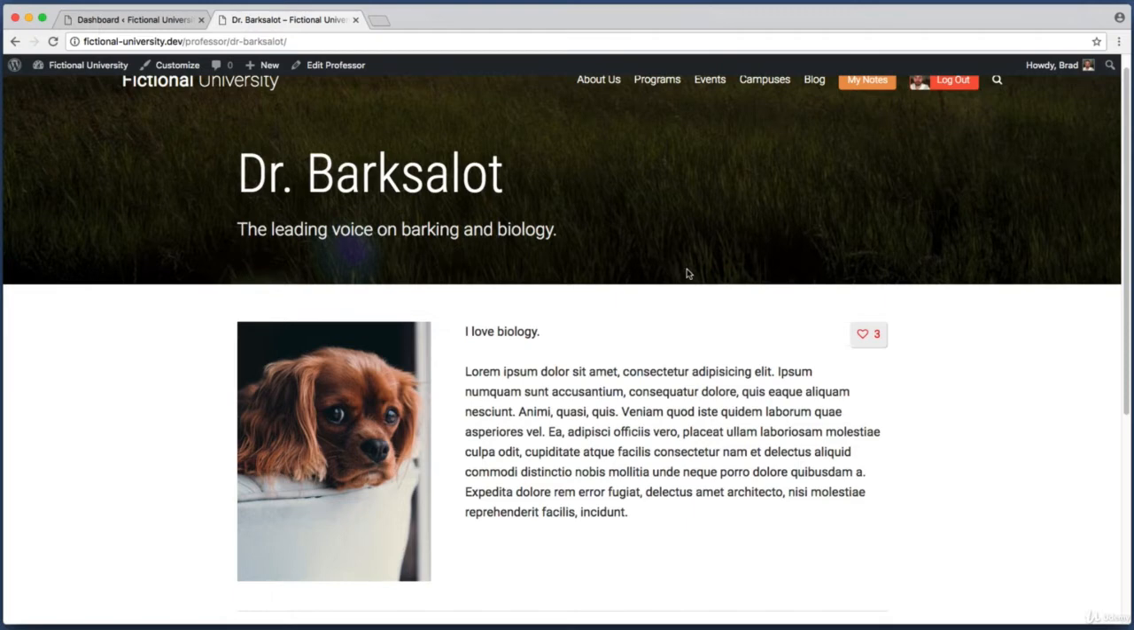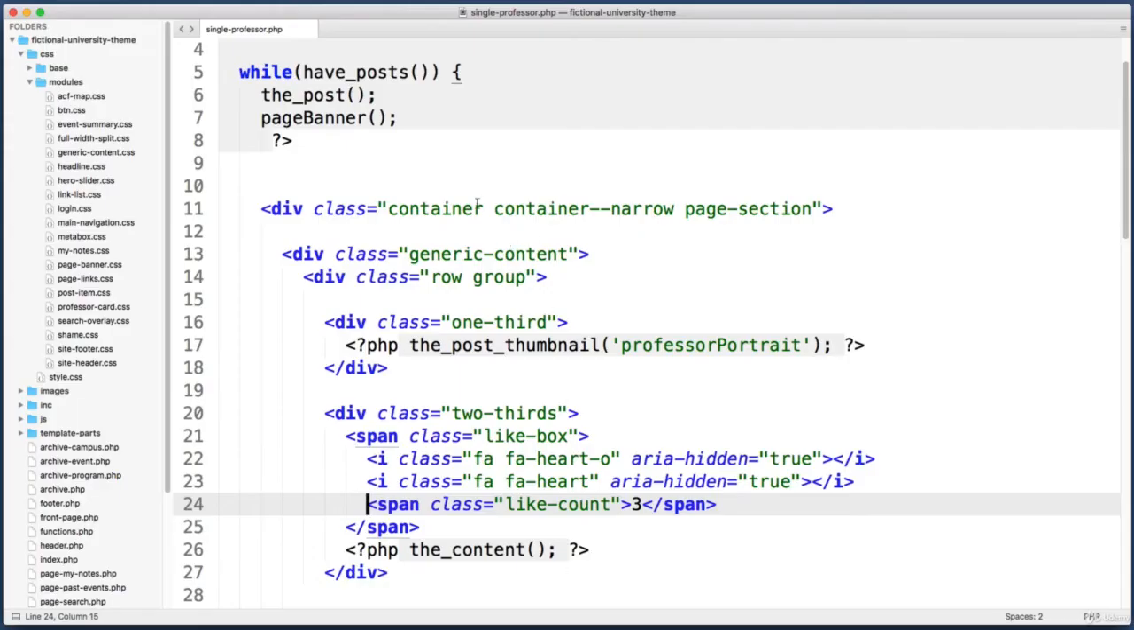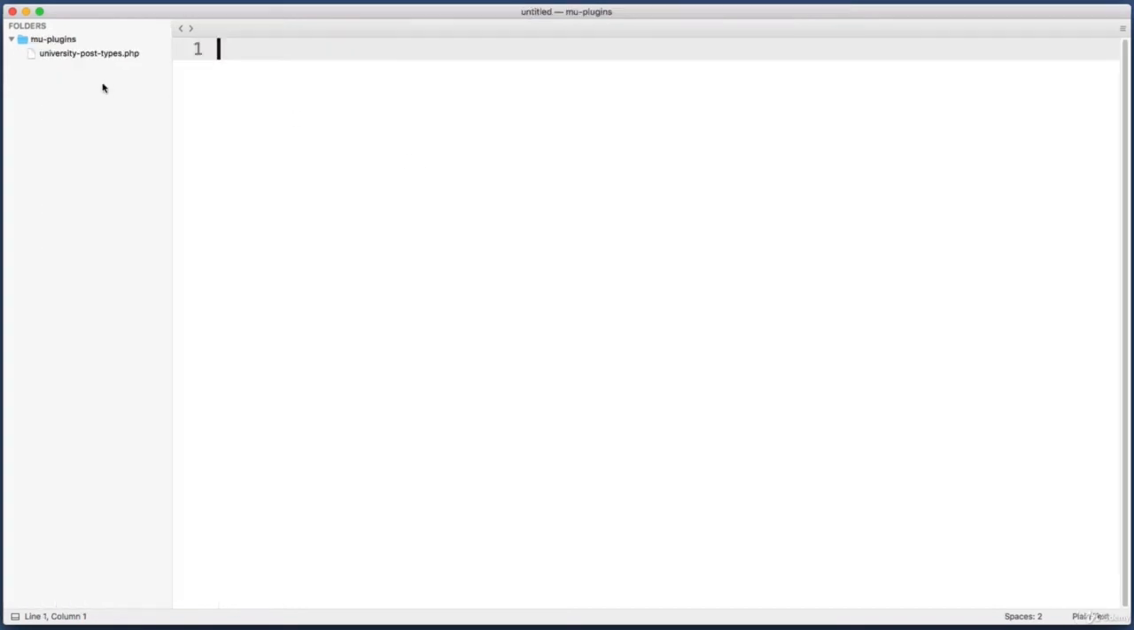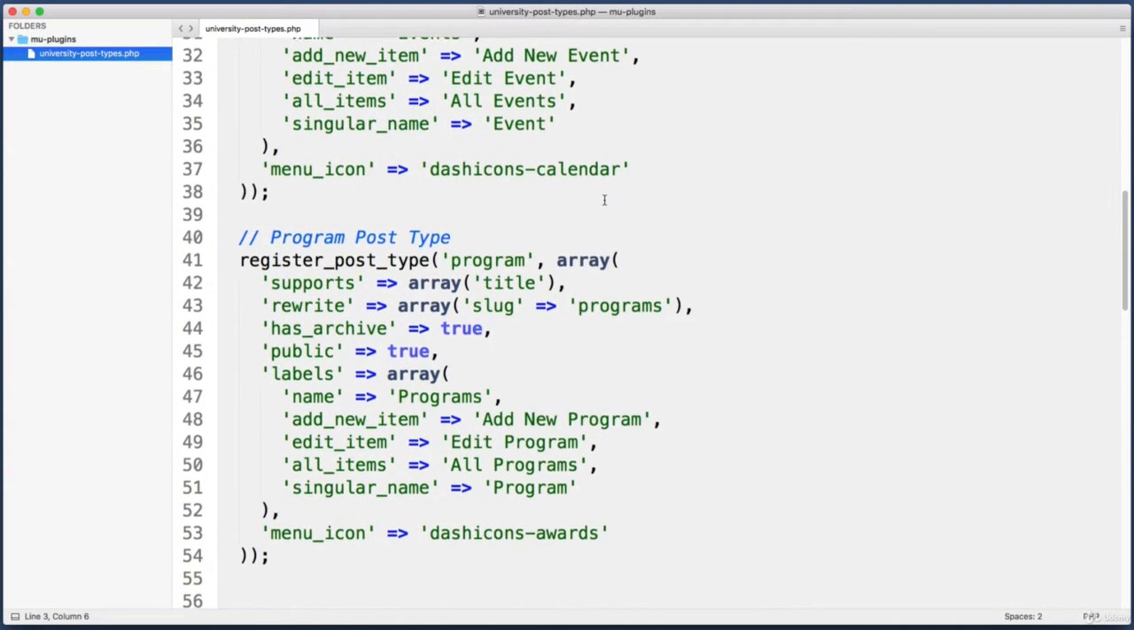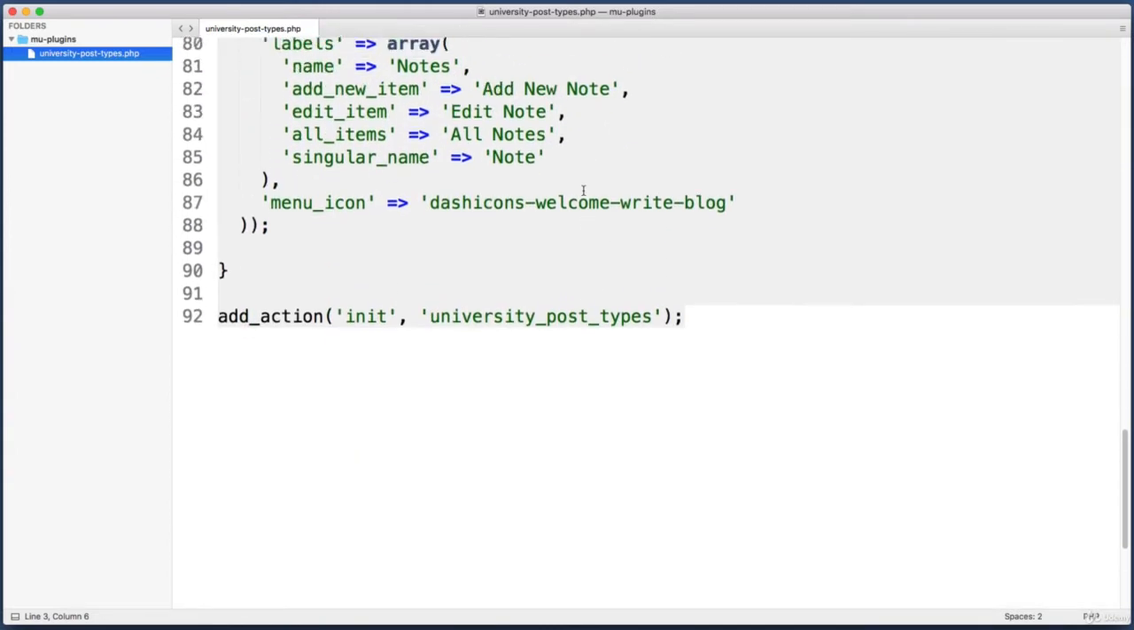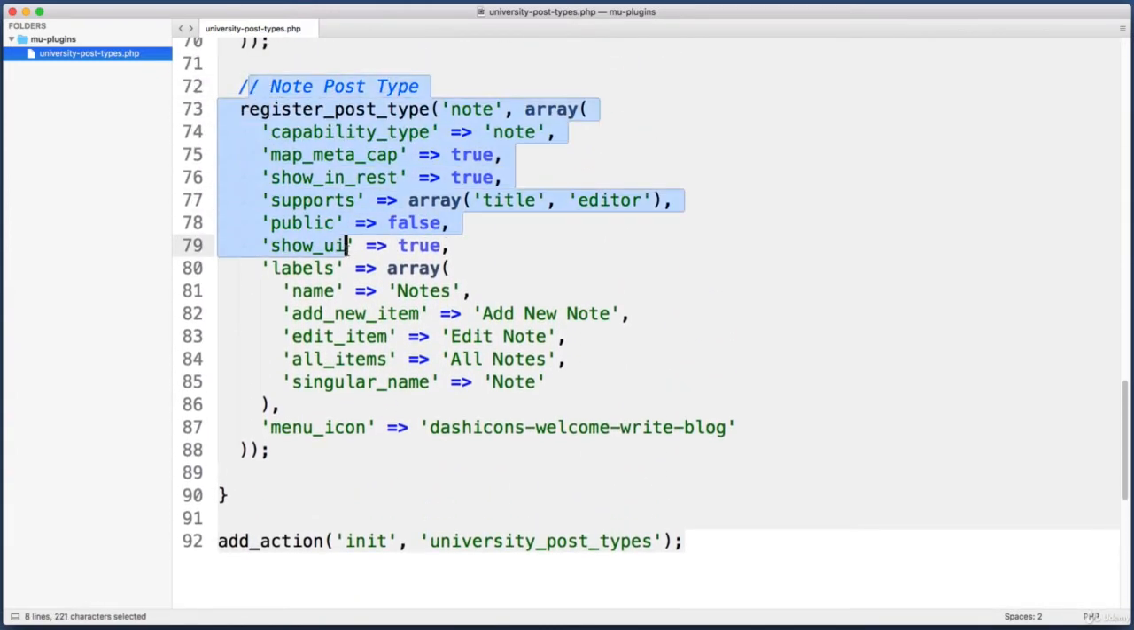So without any further ado, let's go create a brand new custom post type. We've been through this before, we know what to do. So over in the text editor, instead of our theme folder, let's jump into the MU must use plugins folder. And we've got this file where we register our custom post types. I'm going to scroll down to the very bottom, and I'm just going to use the note post type as a copy and paste duplicate.